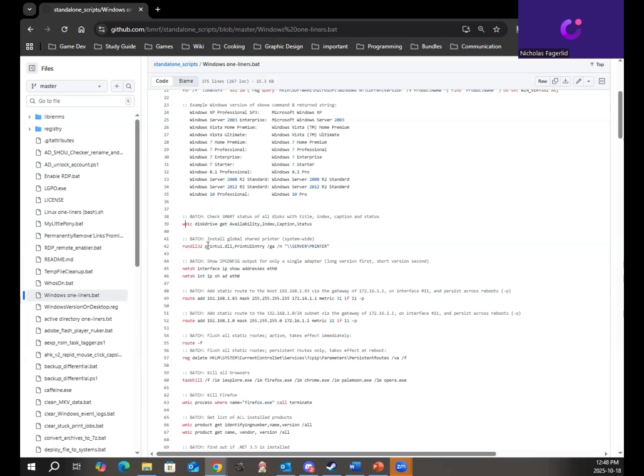Run DLL32 using Print UI to install a printer. This is another thing that is incredibly useful, to be able to manage and install printers from your desk instead of having to go to each and every one. Instead, if you already have a server and printer set up, you can just copy that, run that, and everything gets set up for everyone there. You can also add this into a login script.